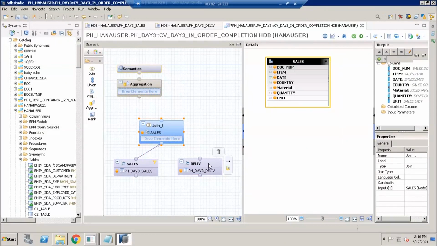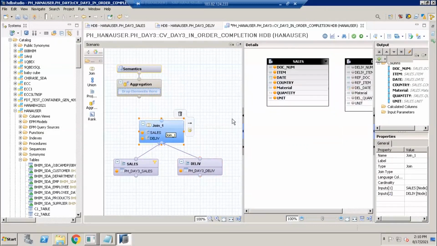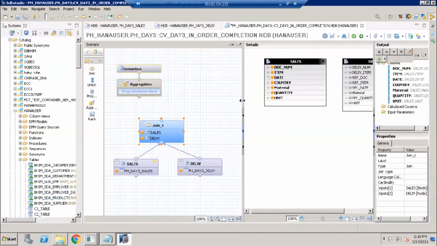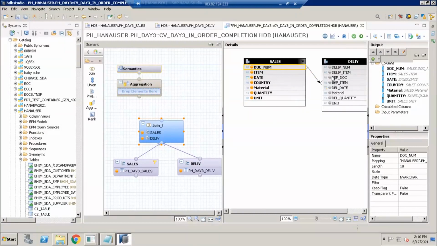Now I want to join this data with my delivery data. So I joined, but I did not yet define the join condition. What is my join condition? My join condition here is document number in sales is equal to the reference document number in delivery, and item from sales is equal to the reference item from the delivery. Since this document number and item are already coming from my sales flow, I don't want the reference document number and item from the delivery flow, so I don't select those.